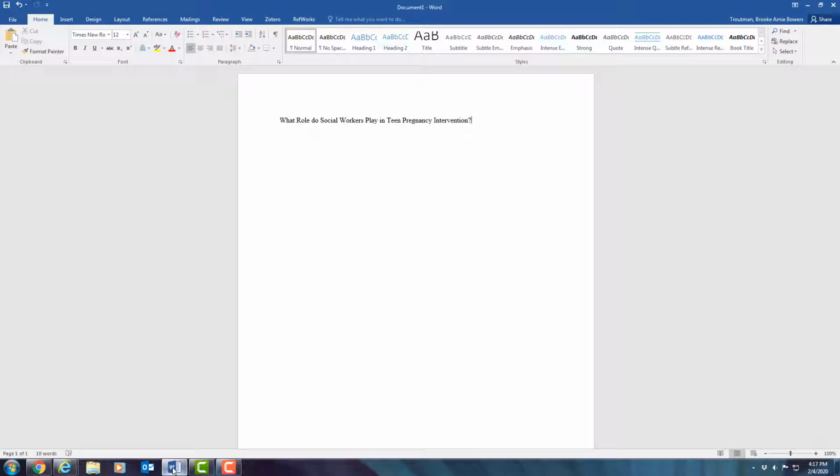So the question is, what role do social workers play in teen pregnancy intervention? This is a pretty basic question, but it's really easy to be able to pull out the keywords and then work together to find some synonyms. So the first keywords that you're going to want to pick out are social workers. The second keyword or phrase is teen pregnancy. And then last but not least is intervention. So let's scroll down a little bit and we'll type those in and then we'll brainstorm some synonyms.